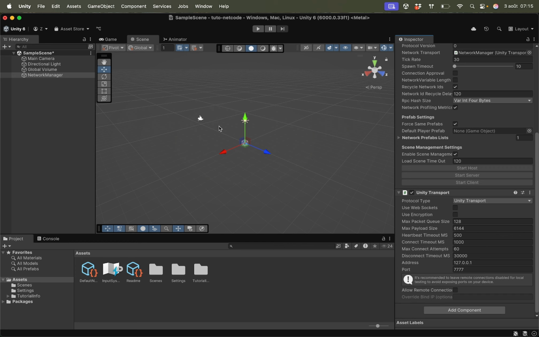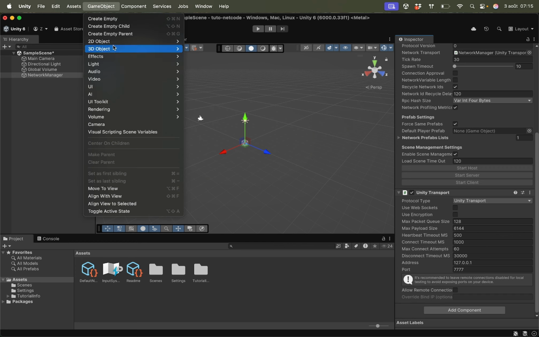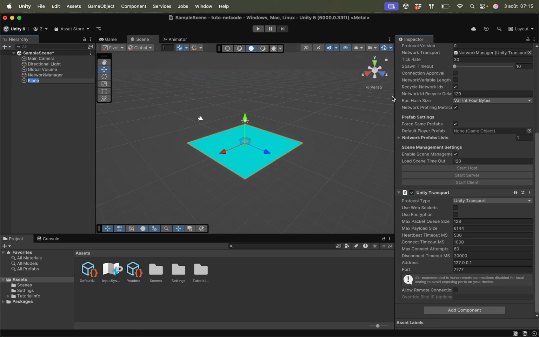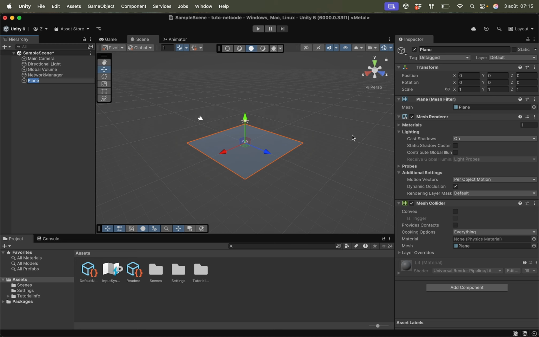Let's now prepare our scene for multiplayer. We'll start by going into GameObject, 3D object, and we'll create a new plane which will serve as a ground for our players to move upon. We'll position it at 0, -1, 0.